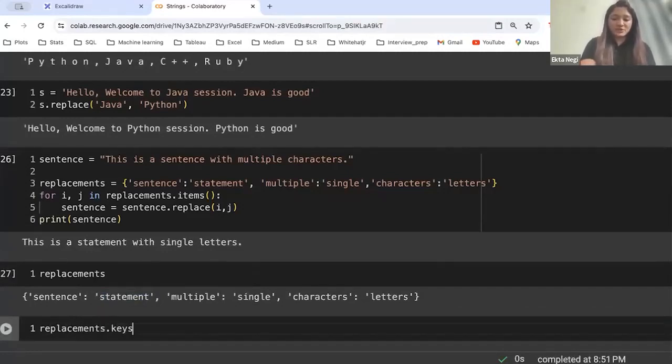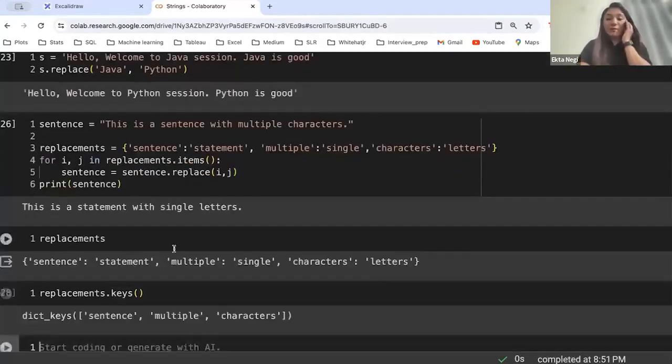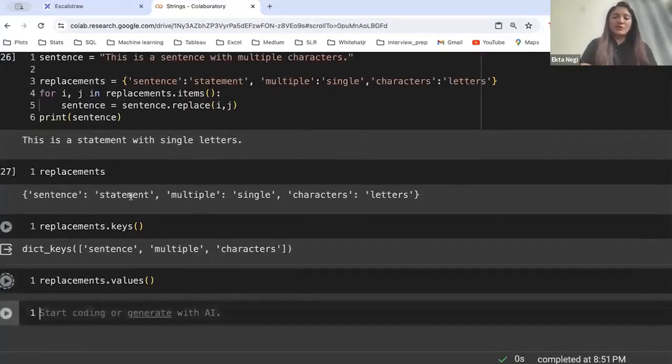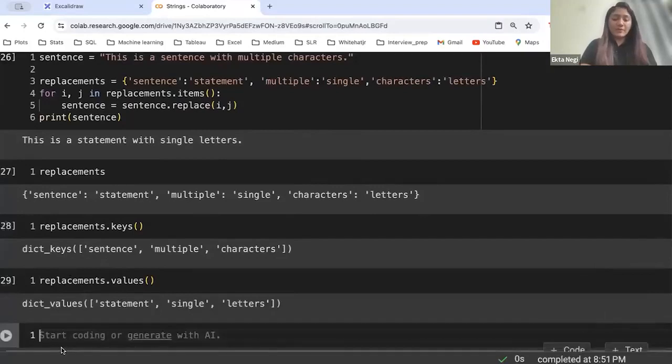Now if I only want to see the keys, I can use the dot keys function. If I want to see the values, then we have the dot values function. And if I want to see both key and value, but not in the form of a dictionary, rather as a list of tuples, I can use the dot items function.